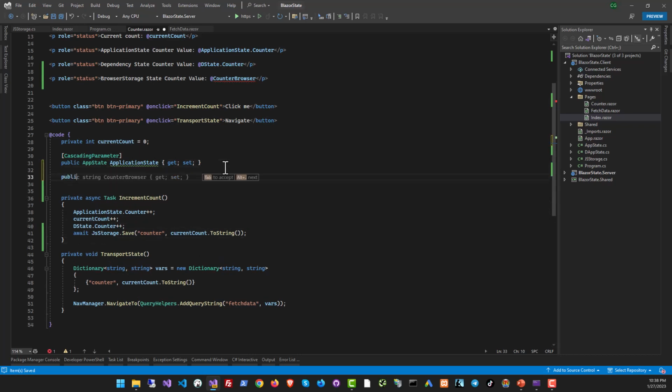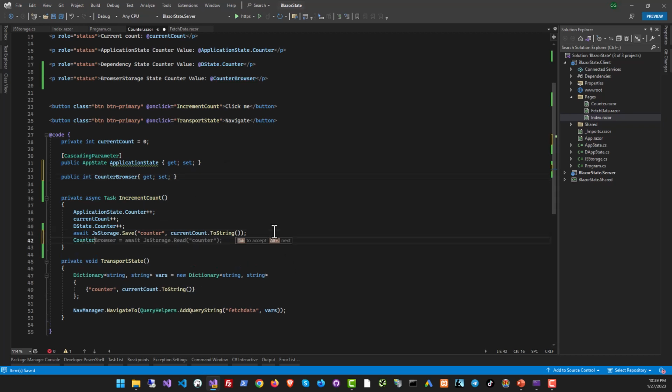First, let's create a public property over here called counter browser. And in increment count, we are also going to set the counter browser. We are going to make the counter browser value equal to current count. And that will update the counter browser on the page over here where we have this line, the paragraph browser storage state counter value counter browser, that will update it.